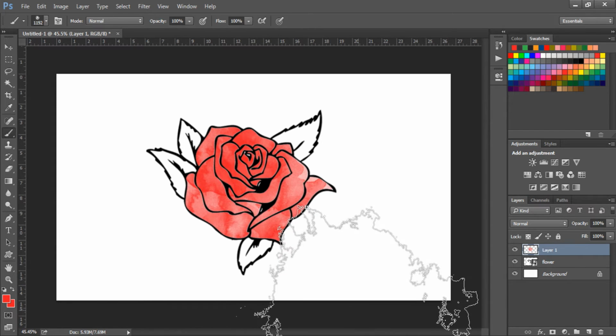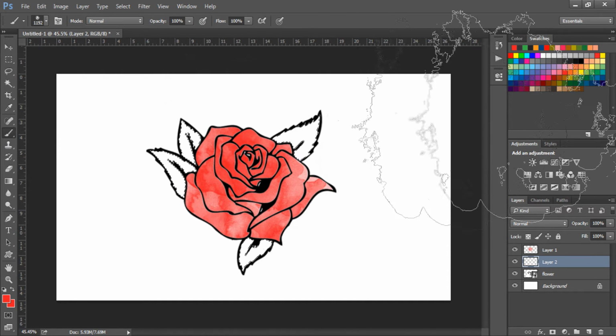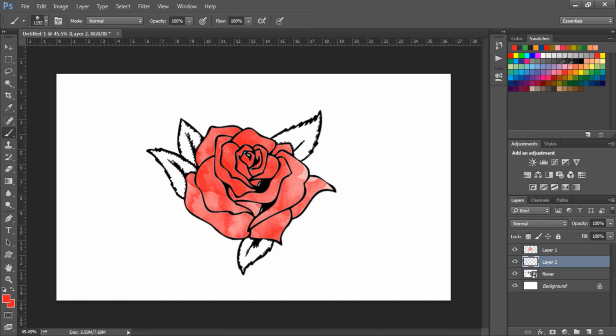Now repeat the steps and this time we will target the leaves of the rose only. Just select the magic wand tool and, holding the Shift key, keep selecting all the leaves, and then you can create an additional layer to add some watercolor effect using the brush tool. Make sure this time the fill color is set to green or any other you prefer.